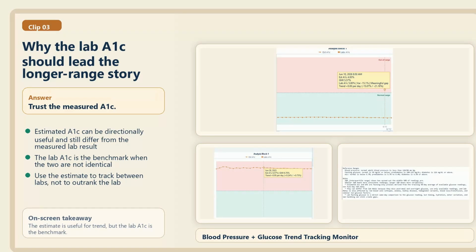In the sample screen, the estimated A1c sits below the lab A1c, and the tooltip labels the gap directly. That is exactly why the app treats the lab value as primary. The estimate helps you see trend direction between lab dates. The lab A1c tells you what the measured benchmark actually was on the date that matters.